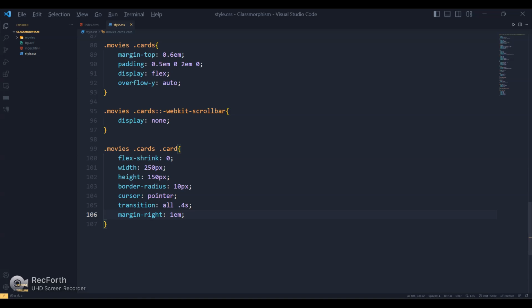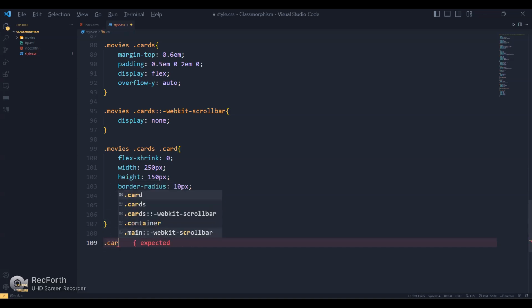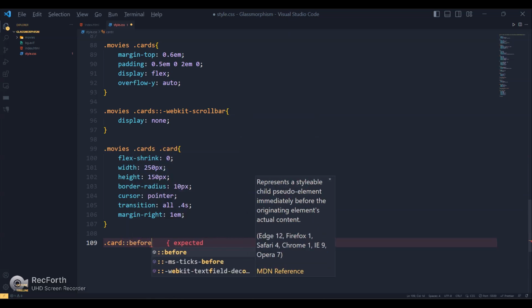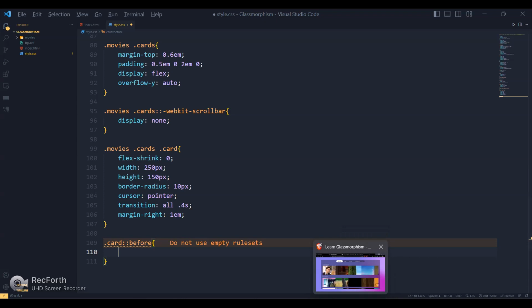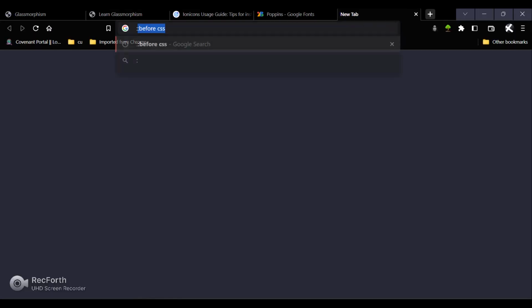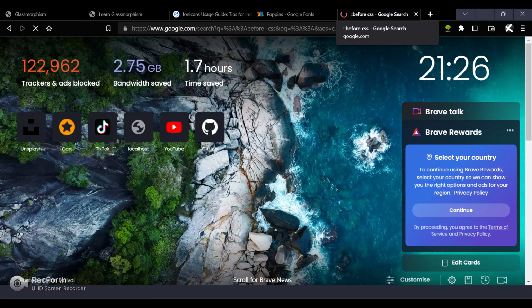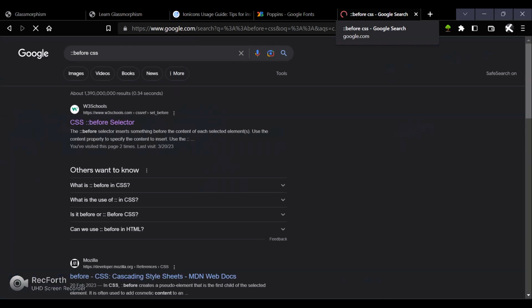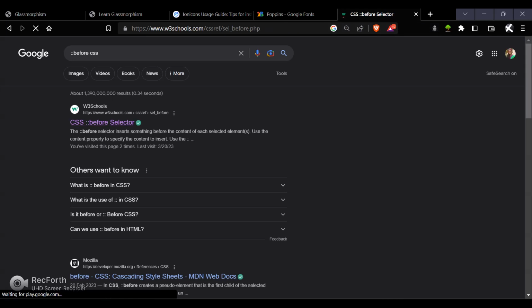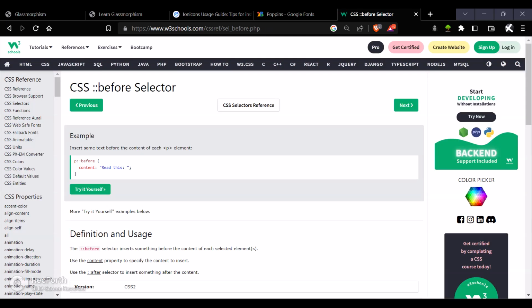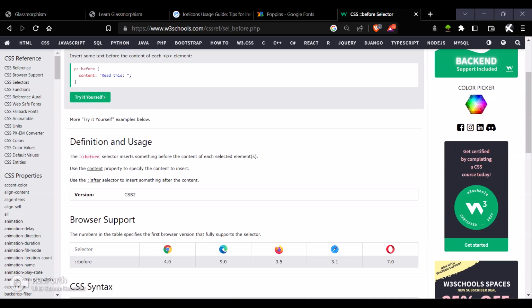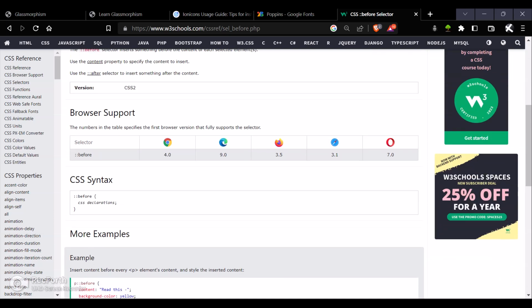Alright, next we'll probably want to size it, but before we do the sizing of the image, I would want to make use of this ::before pseudo-class. The best way I can explain ::before is to use W3Schools. So I'm going to look up the ::before CSS. This might take time to load, but basically ::before is for you to place content before something. As you progress, you may see ::before and ::after. The ::before selector inserts something before the content of the selected element.